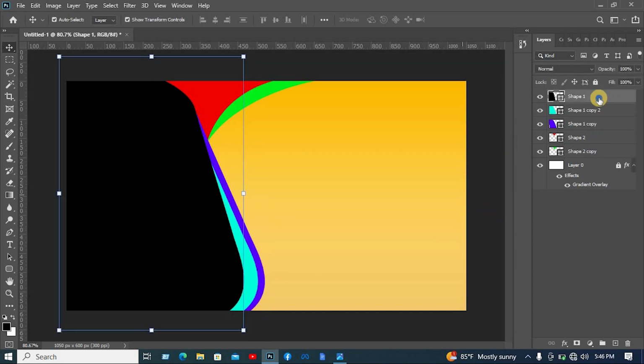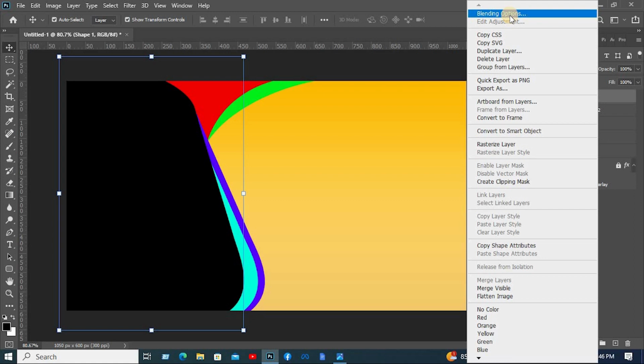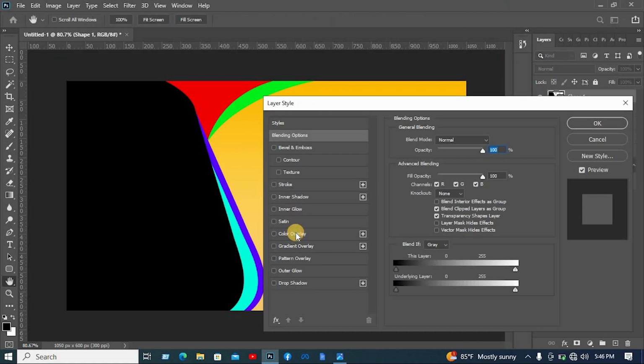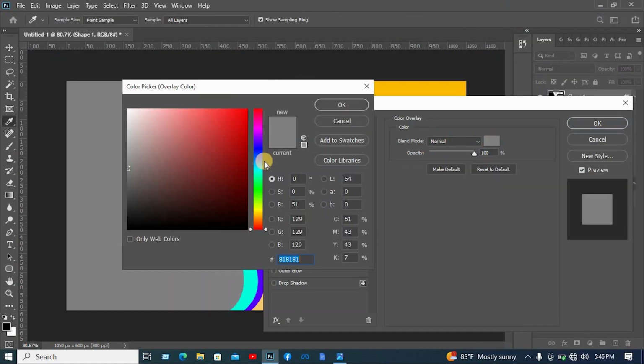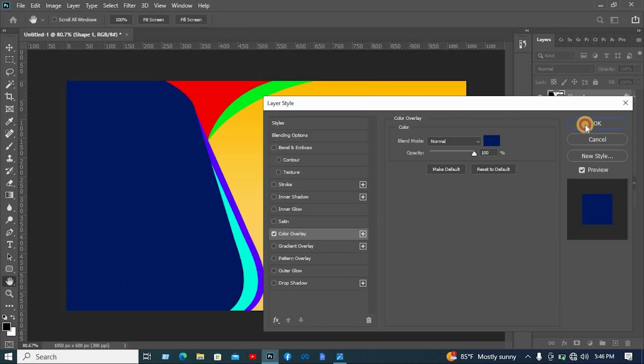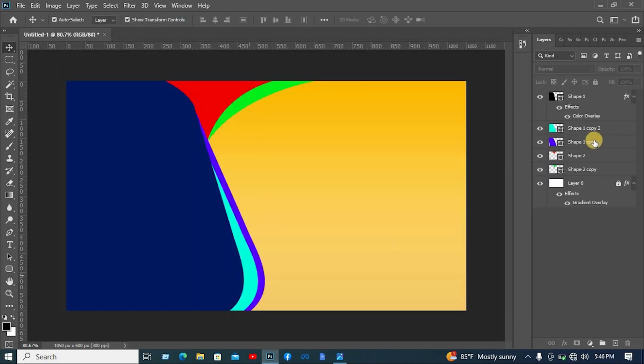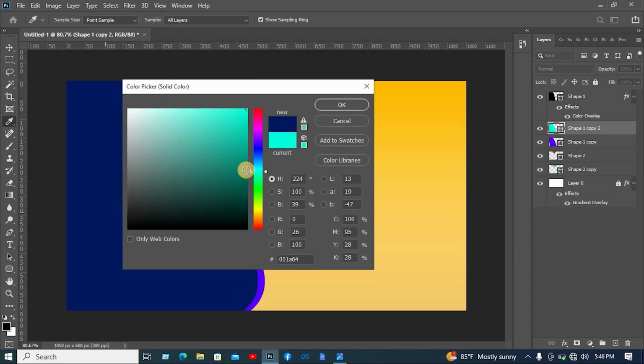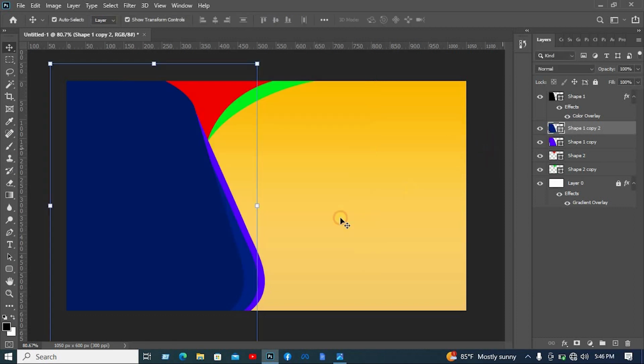So now we have to select this layer, then right click on this layer, then click on the blending option. Then click on the color overlay, then click on here. Then we have to select this color. Then click on the OK. Now we have to select this and double click on here. Then select this color from here. Then click on the OK.